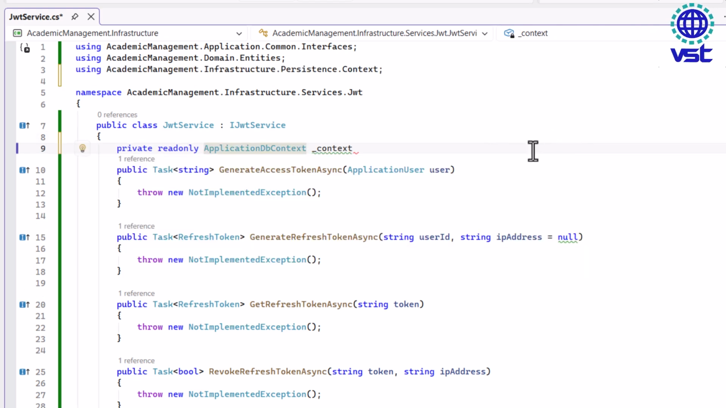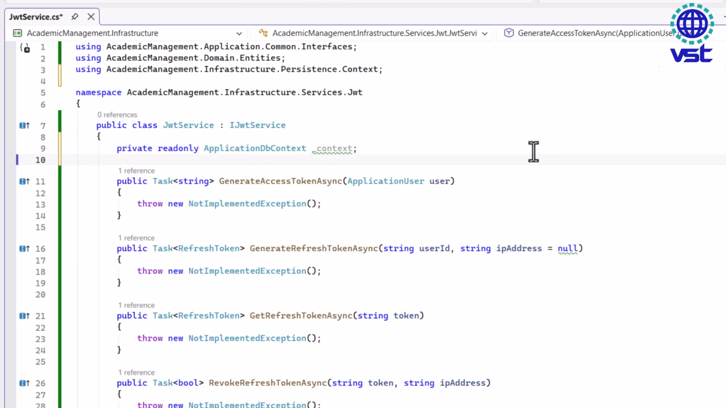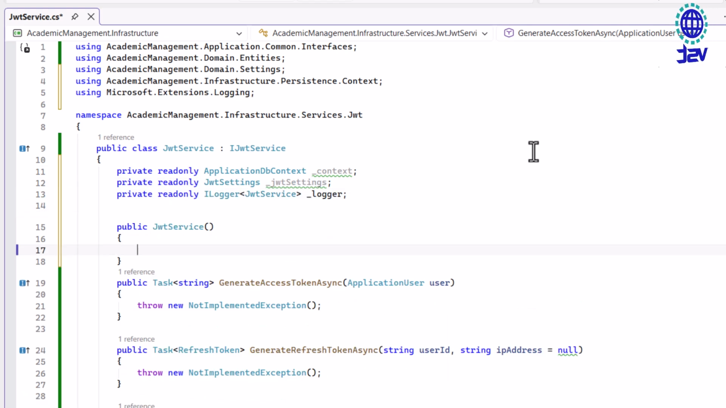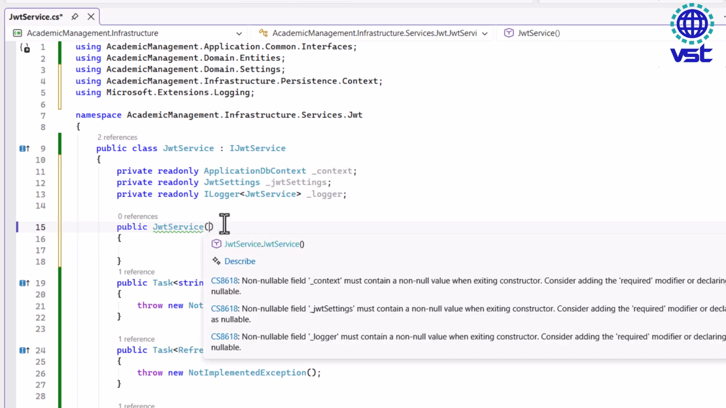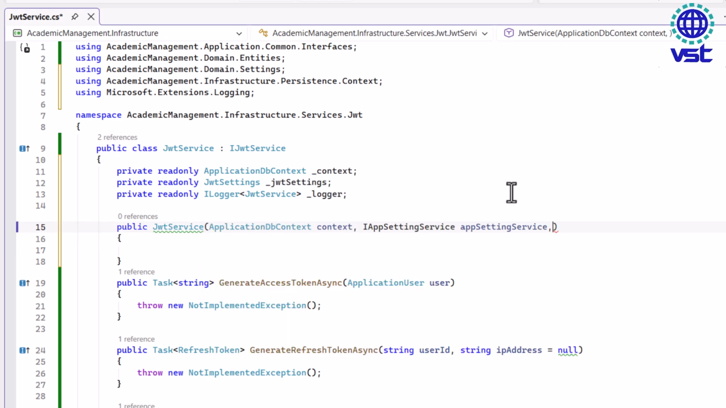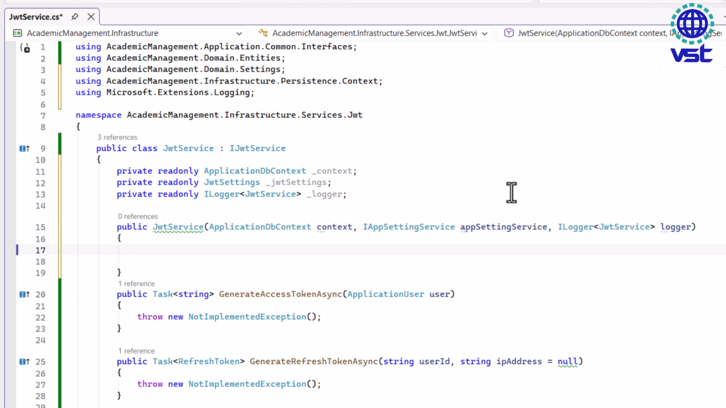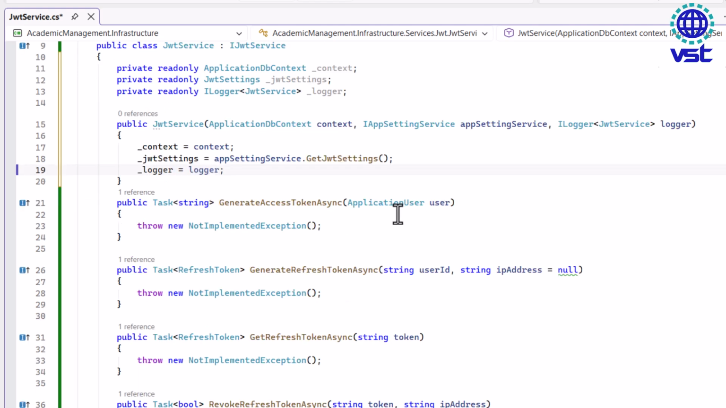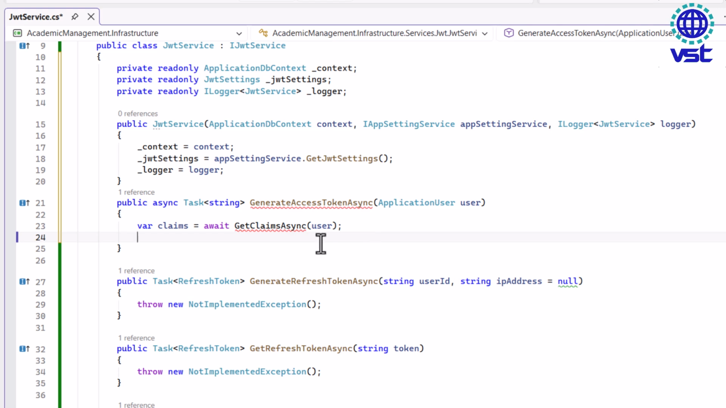It receives the application DB context, AppSetting service, and logger through dependency injection. It assigns the database context to _context so the service can store and retrieve refresh tokens. It calls AppSettingService.GetJWTSettings to load the JWT configuration, like secret key and expiry time, into _jwtSettings.